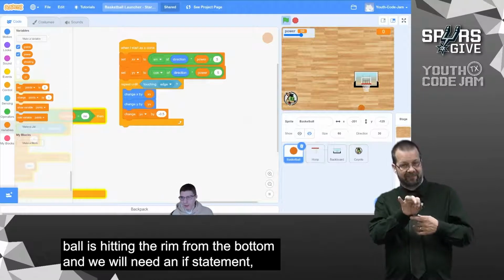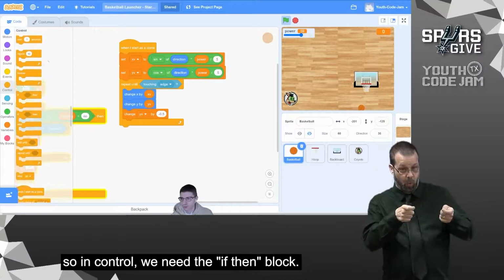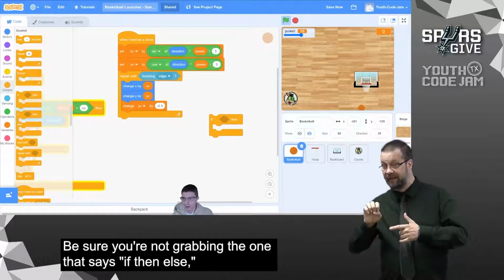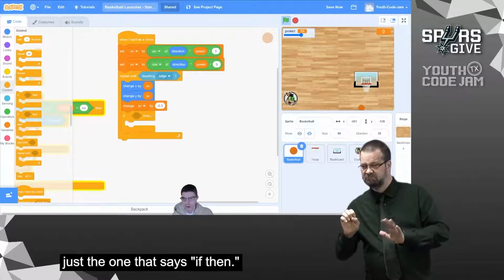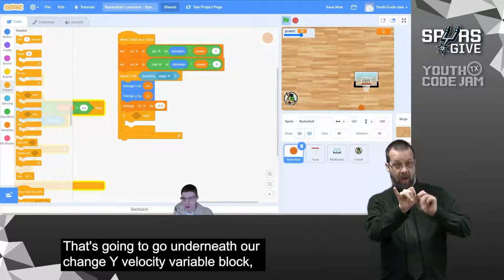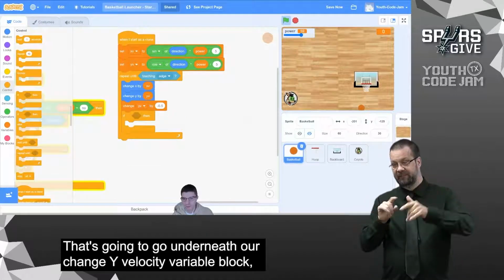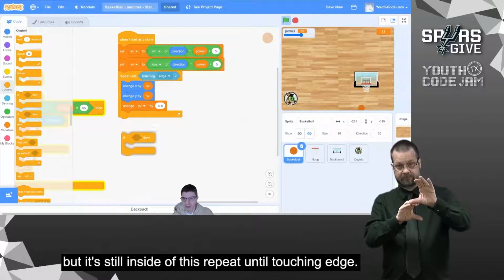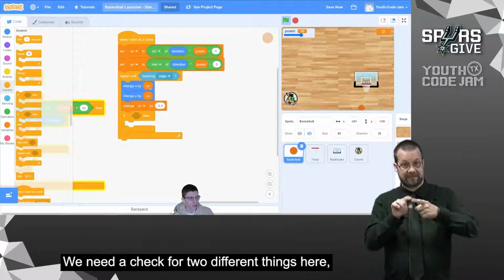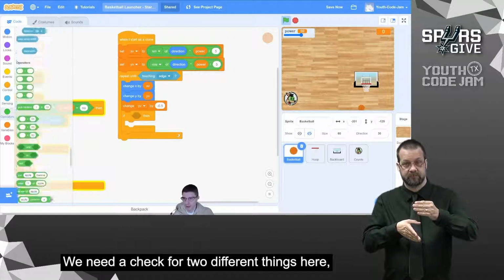And we will need an if statement. So in control, we need the if then block. Be sure you're not grabbing the one that says if then else, just the one that says if then. And that's going to go underneath our change Y velocity variable block, but still inside of this repeat until touching edge.